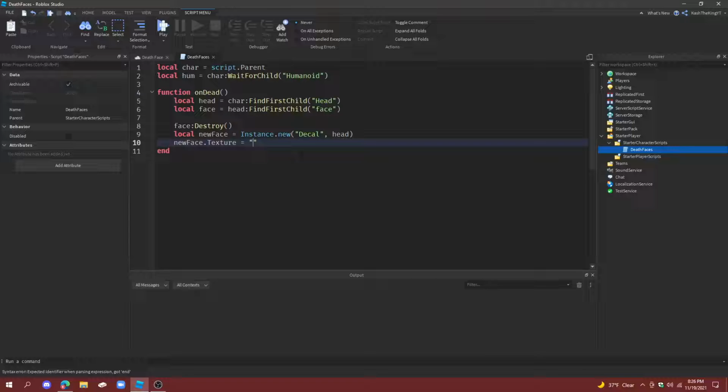So for now, I'll just put rbxassetid:// and then this is where you're going to put your ID. So I'm just going to make a comment: put your image ID instead of numbers.